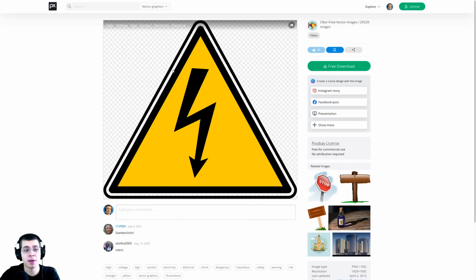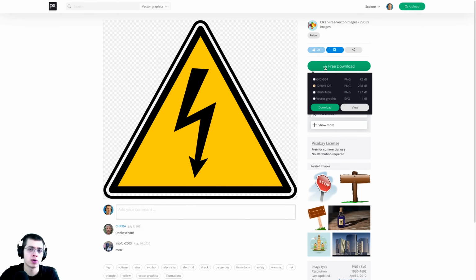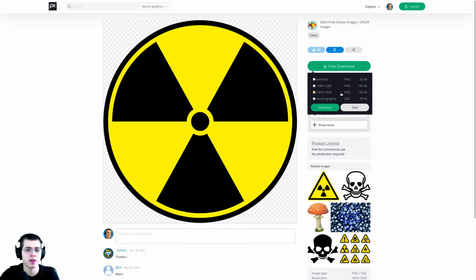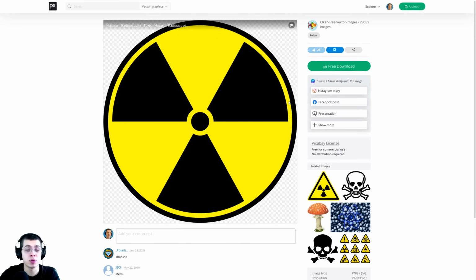So on Pixabay, I'm going to be downloading this electricity symbol, or this electrical symbol. If you don't already have an account with Pixabay, you can just create a free account, and then you can just download this image, and I'll be downloading the highest resolution. And then the last resource that we'll be using is this radioactivity symbol. Again, you can just create a free account with Pixabay, and then you can download this, and I'll be downloading the highest resolution. And we will be adding both of these symbols on the sides of the robot to give him some more detail.